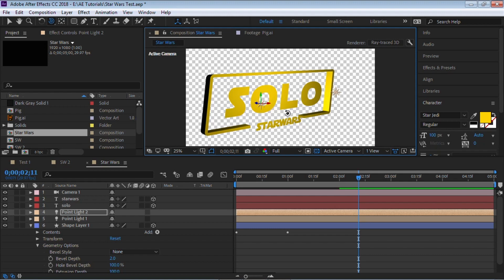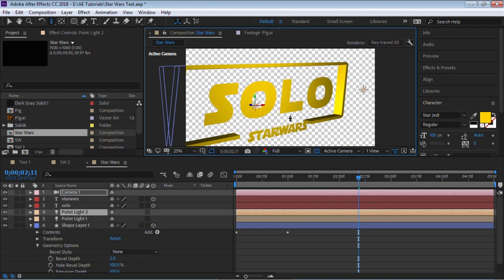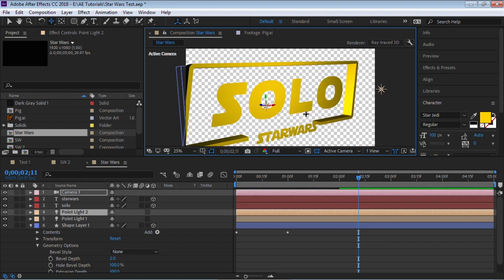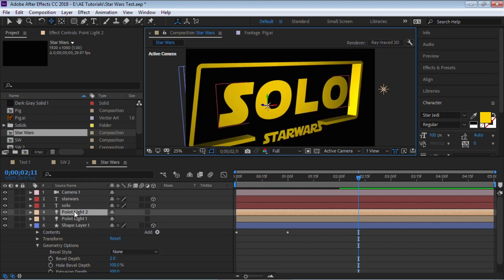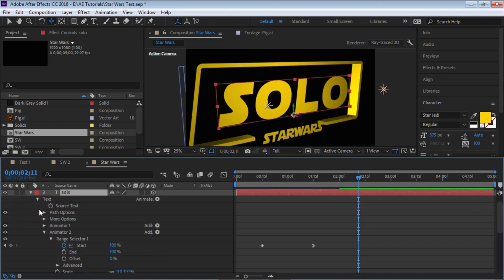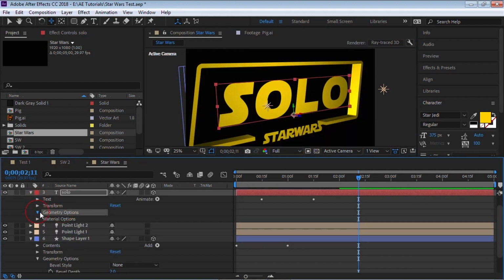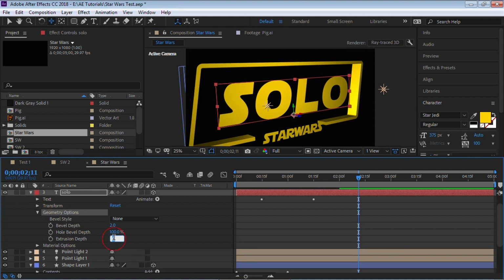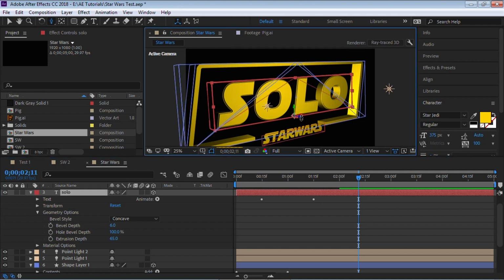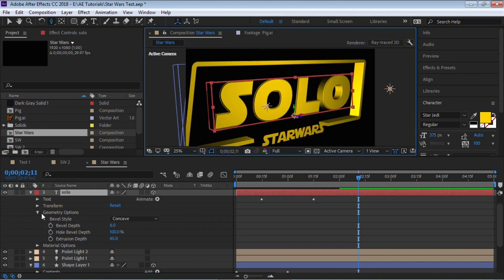Let's do the same thing for the text. So if we go to the text, let me zoom in. Let's go to the text and drill down, and you should see geometry options. Go to the extrusion depth, and let's make it 65. And for this one, let's set the bevel style to concave, and let's make it 6 so you can see what is going on. You can see we can give this nice bevel for the text.